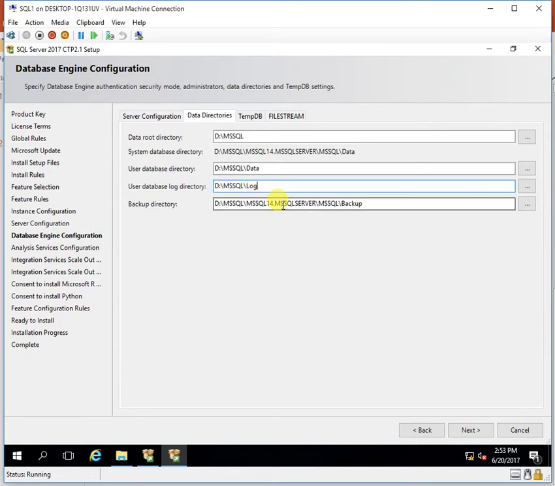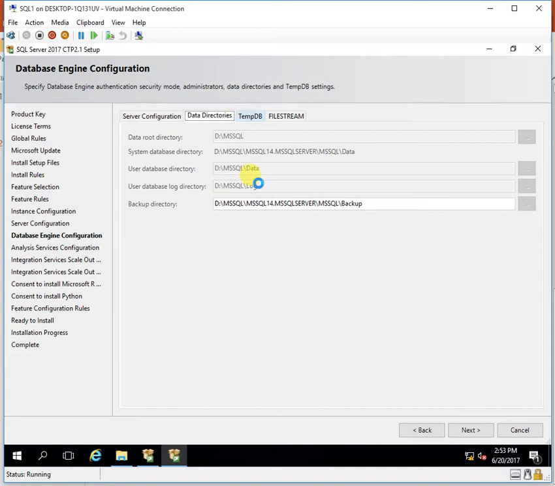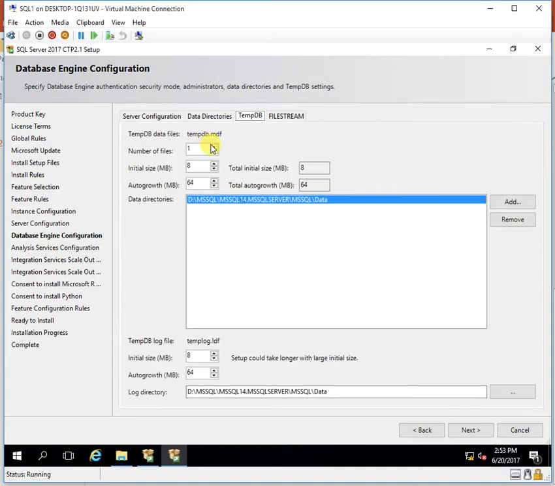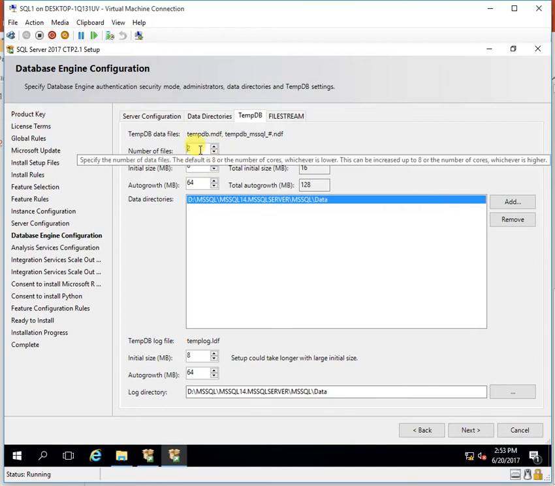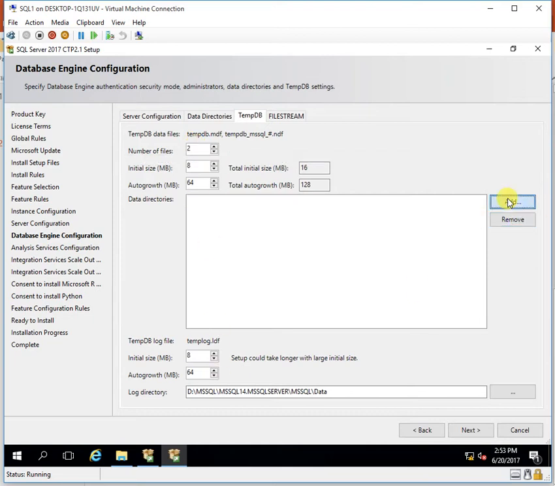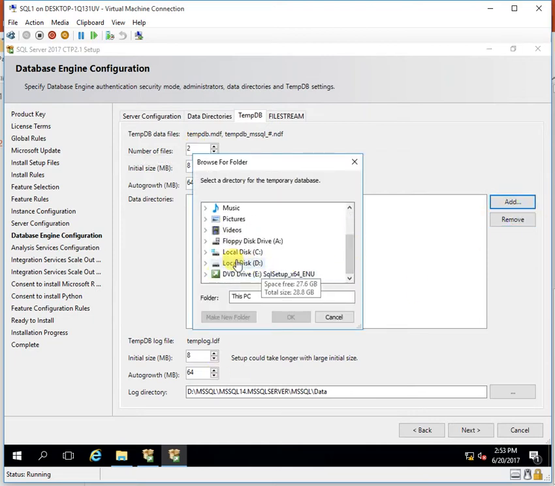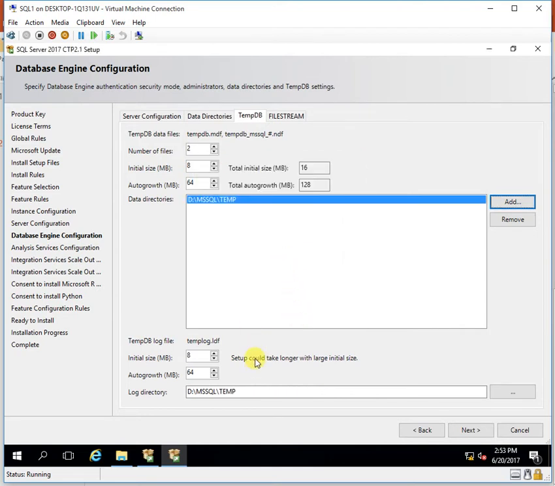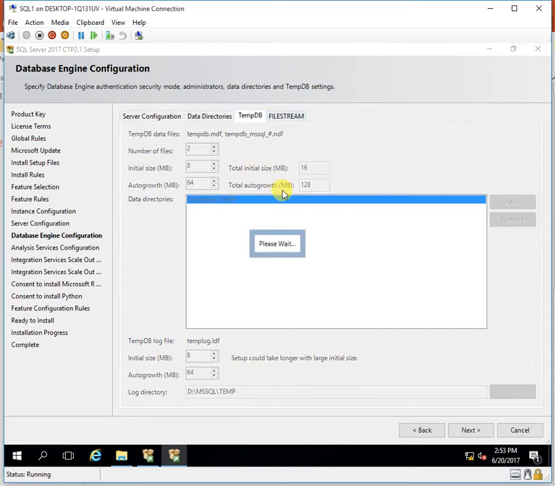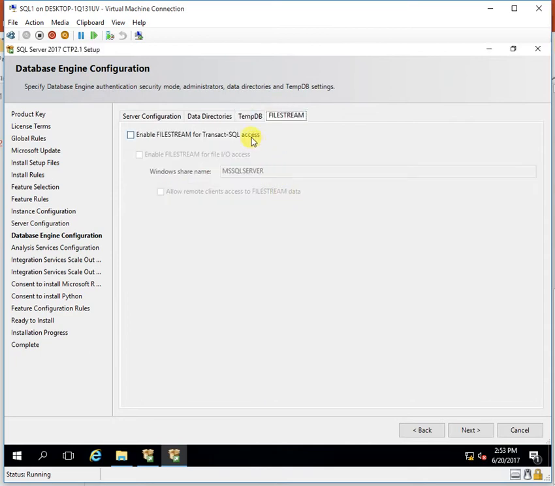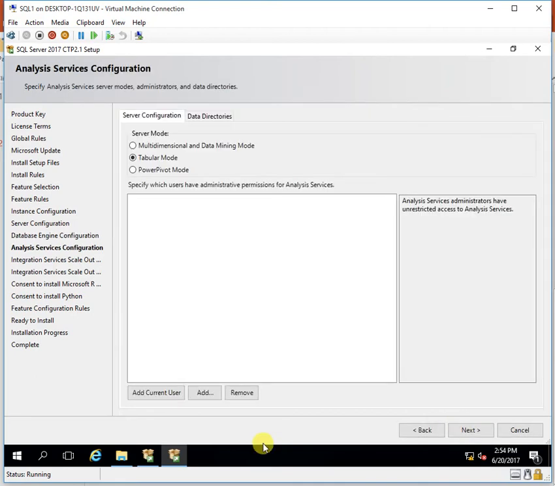I'm not changing anything for the backup. I will keep it default in my case. For the tempdb, since it's a virtual machine, I'm not making much changes. I'm keeping two files. This again needs to be customized as per the best practice and based on the environment where you are installing your stuff. And also I will have the tempdb under the temp folder. Again, this is as per the standards. I don't need file stream at this moment, so I'm not turning on file stream. So I'll click next after here.